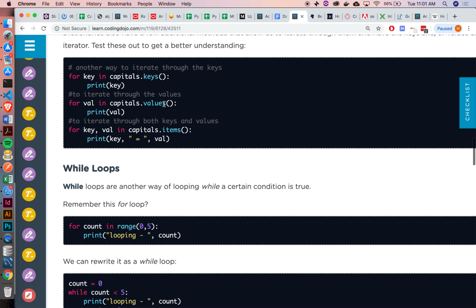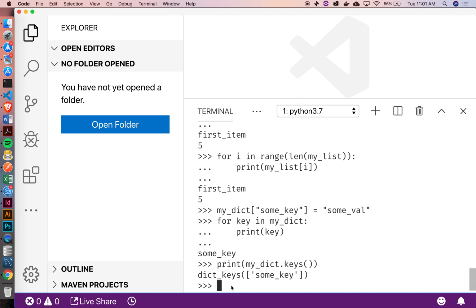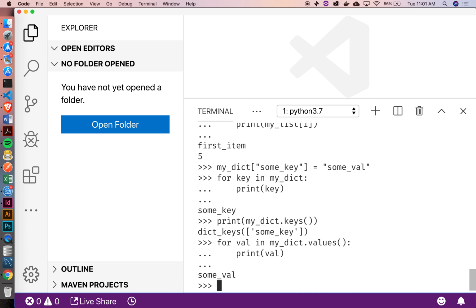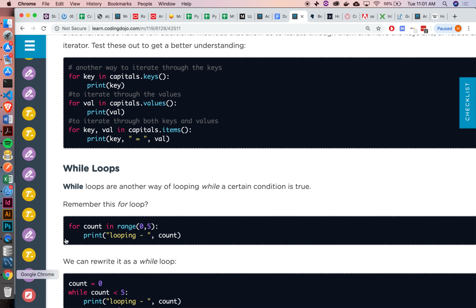Or we can do dot values to actually iterate if we want to iterate through just the values. I can do something like this: for val in my dict dot values. And then again, if I just print val, it should give me the one value that I have in my dictionary. Any questions about that? Iterating through the dictionary?